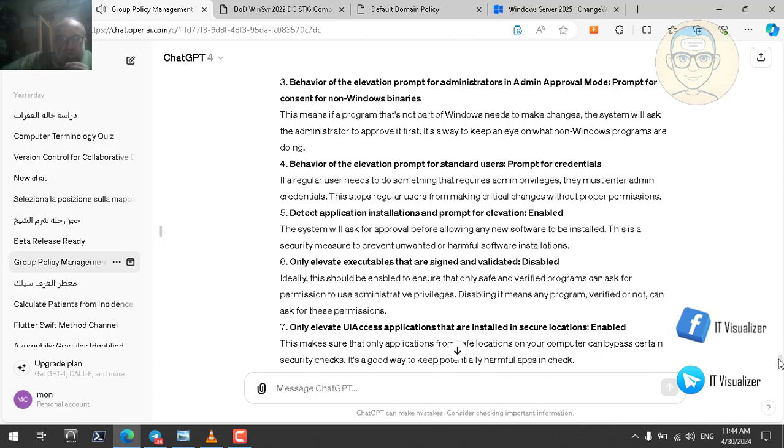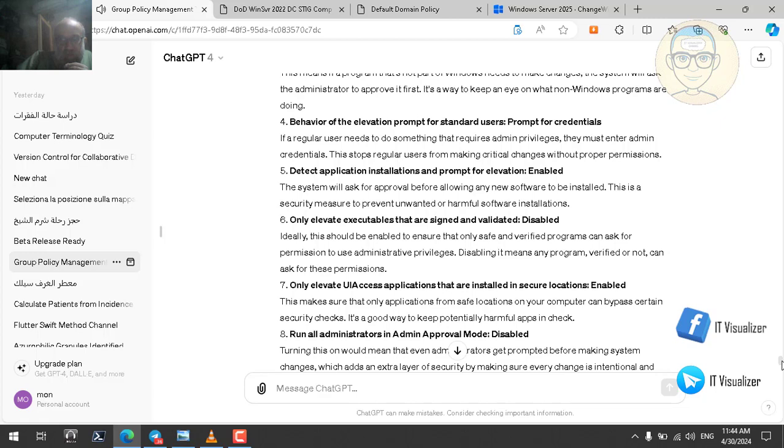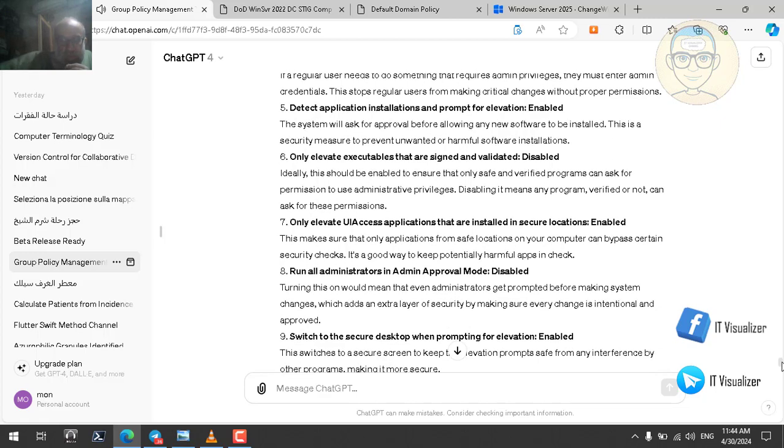7. Only elevate UI access applications that are installed in secure locations: enabled. This makes sure that only applications from safe locations on your computer can bypass certain security checks. It's a good way to keep potentially harmful apps in check. 8. Run all administrators in admin approval mode: disabled. Turning this on would mean that even administrators get prompted before making system changes, which adds an extra layer of security by making sure every change is intentional and approved.